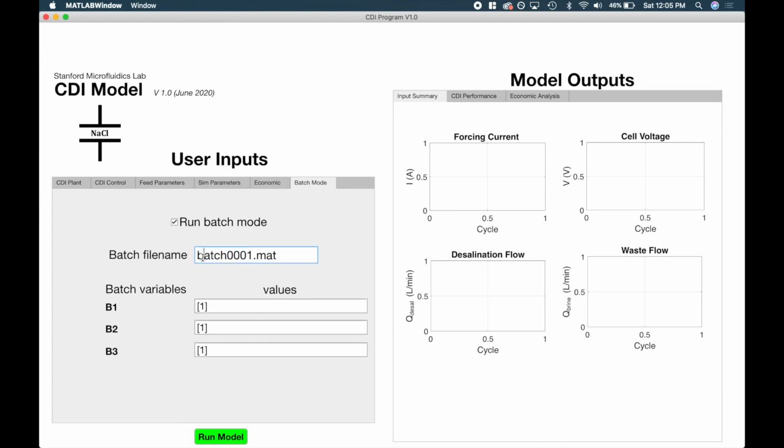So I'll just go ahead and keep this as batch01.mat. It's important to remember to keep the .mat file extension because we want to save the file as a .mat file. So now what we see is we have 3 batch variables. The current version of the Cdi program allows us to vary 3 variables in our program and run them over vectors to iteratively change the values of each of these batch variables in a loop.